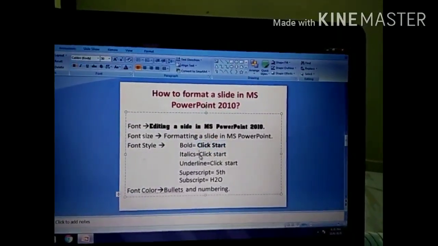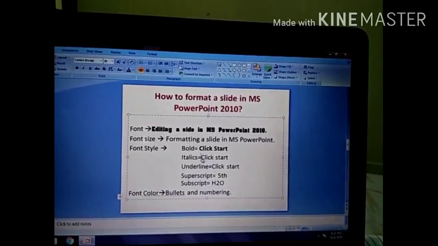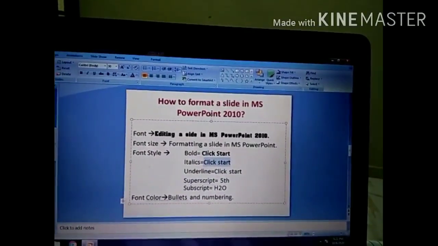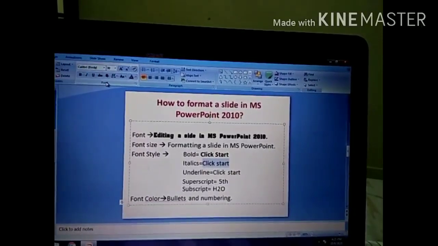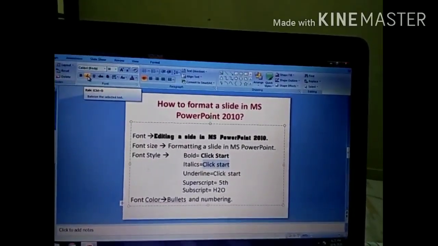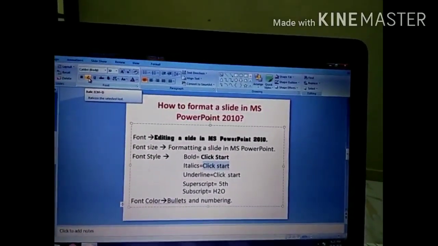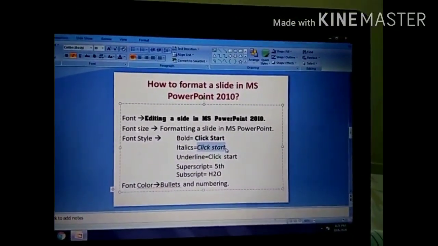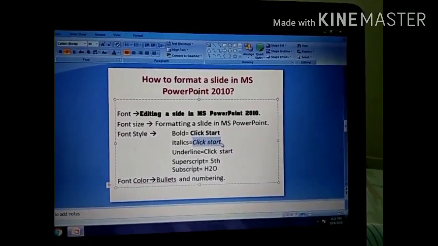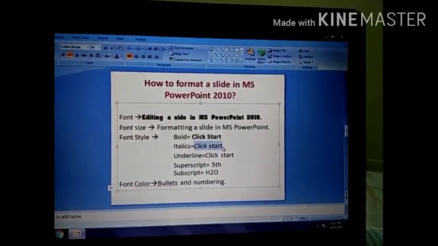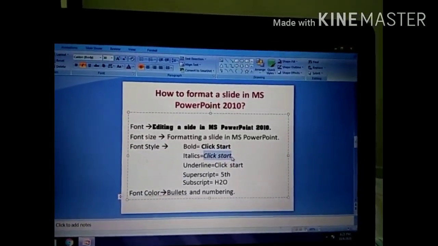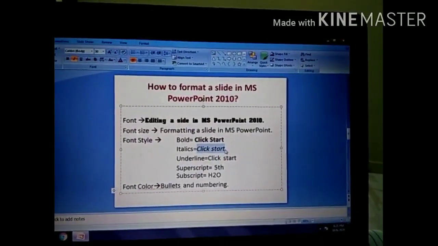The next font style is italics. For that also, select the text and go to the Home tab. In the Font group, this I is known as italics. When you click on it, it will change the text into a slanted form. There is a very slight change in the text, and italic is mostly used for writing scientific names.